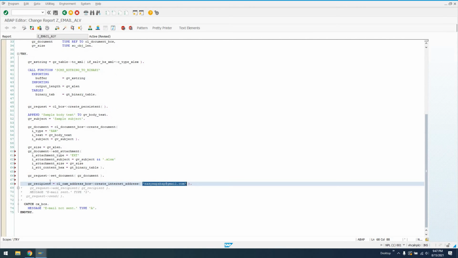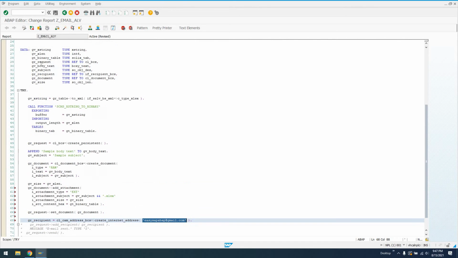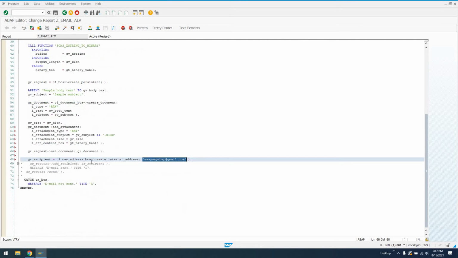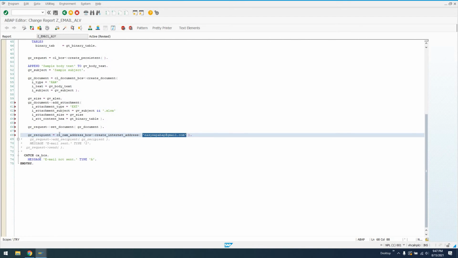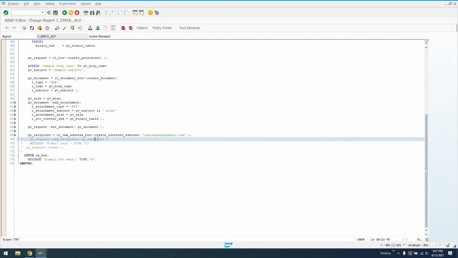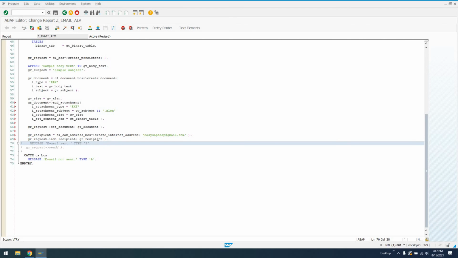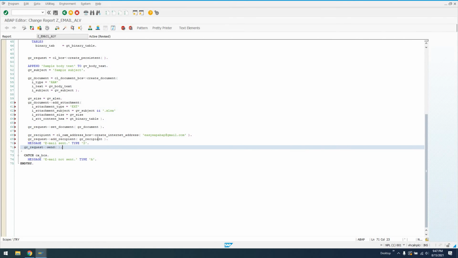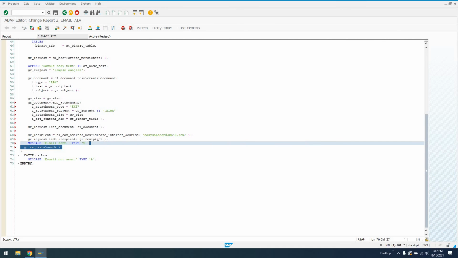And our GR_RECIPIENT is going to be of type IF_RECIPIENT_BCS. So this is an interface which can be populated by the static method of this class here, create internet address. Then for our send request of type CL_BCS, we're going to add the recipient. Assuming that all goes well, we can say email sent, type success. Actually, this needs to be before our message.